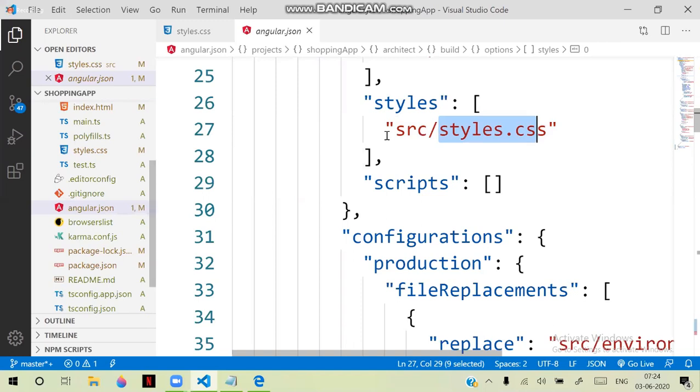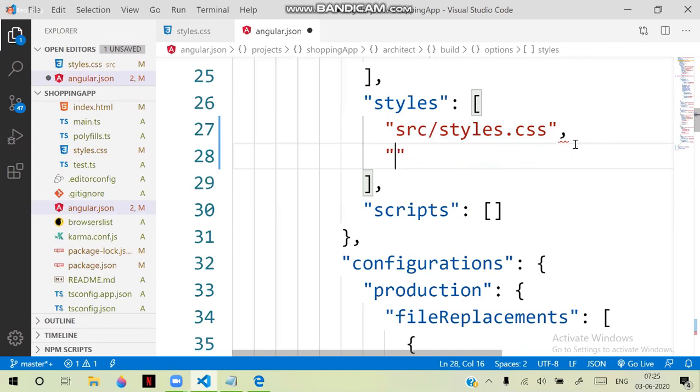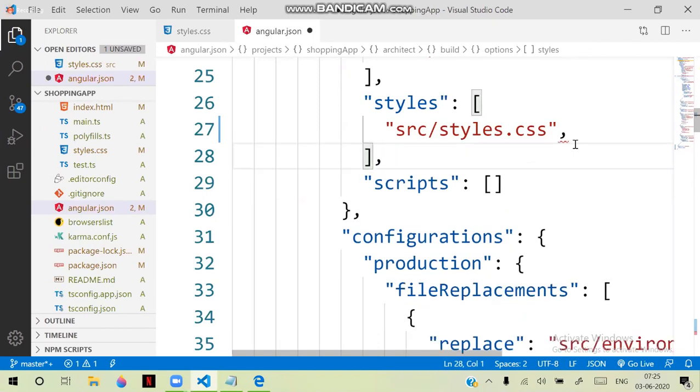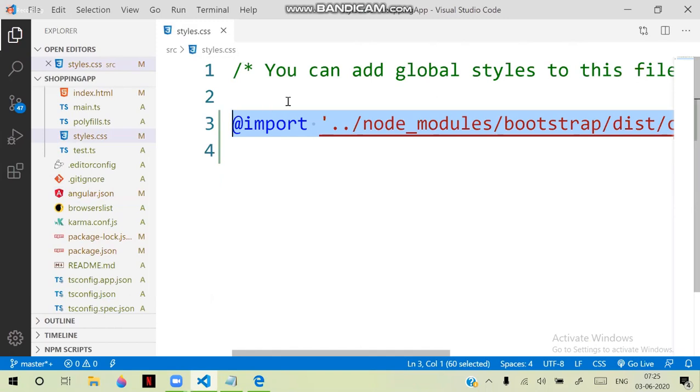Otherwise, individually you can write here, that means you can put a comma and add your styles, that is node_modules, bootstrap, dist, CSS. But that becomes very complex because the application needs a new request every time. That's the reason it is better to go with this technique. This is the better way. Okay, I will save this now. Now bootstrap is included in your project.